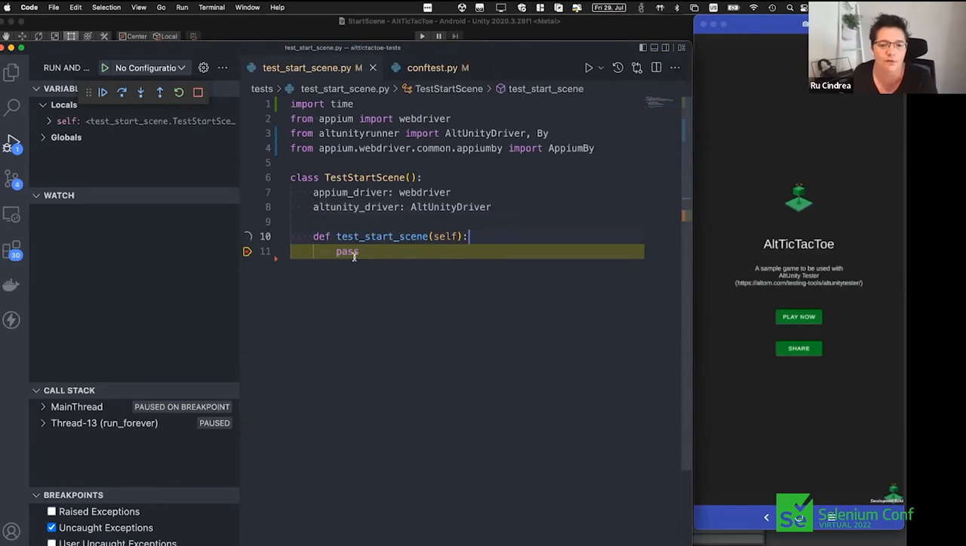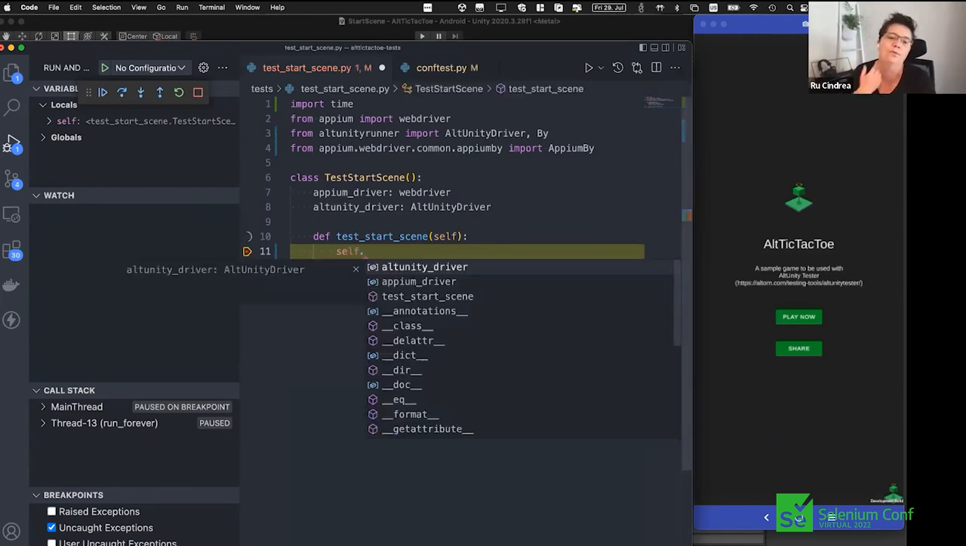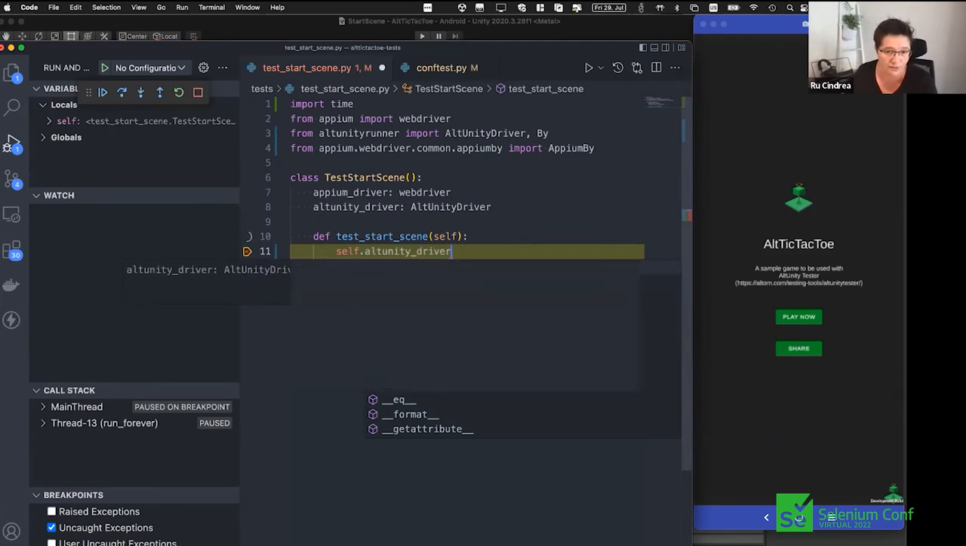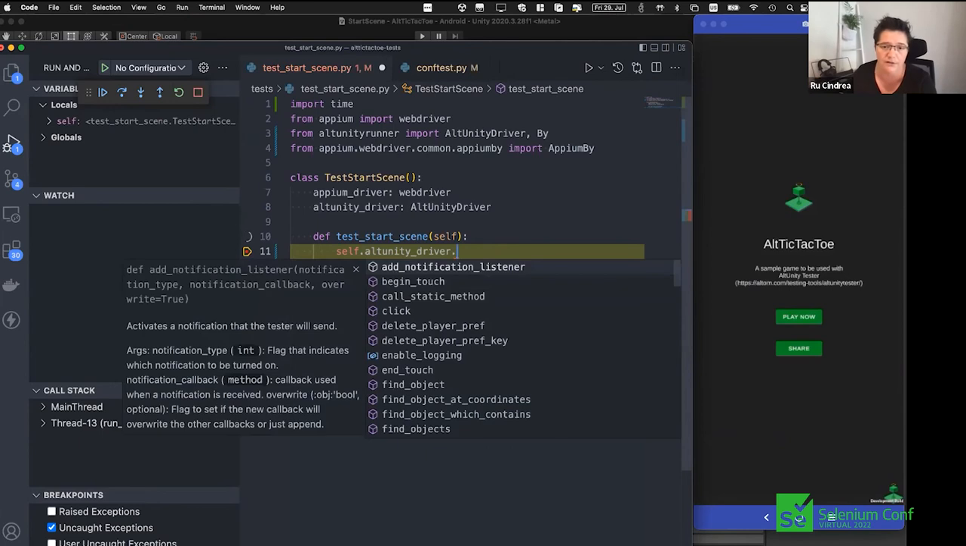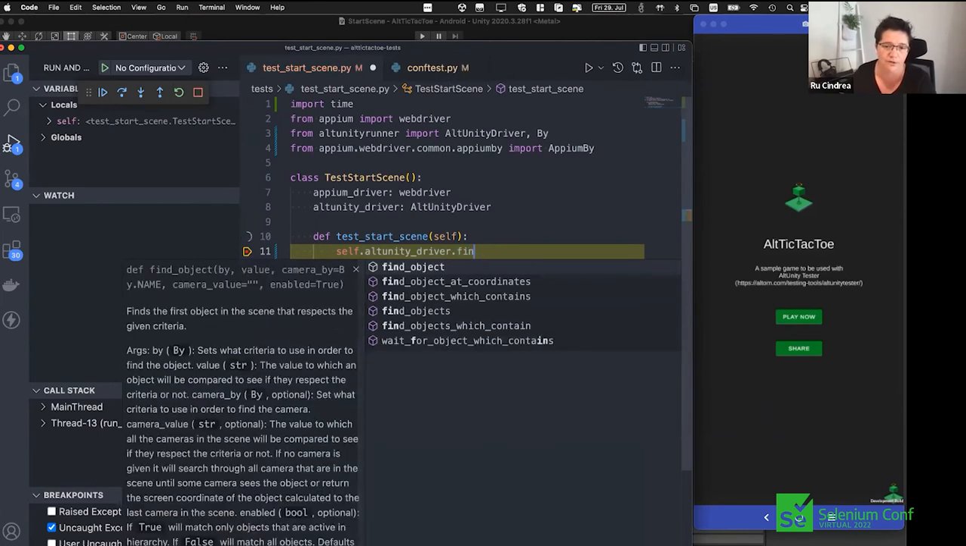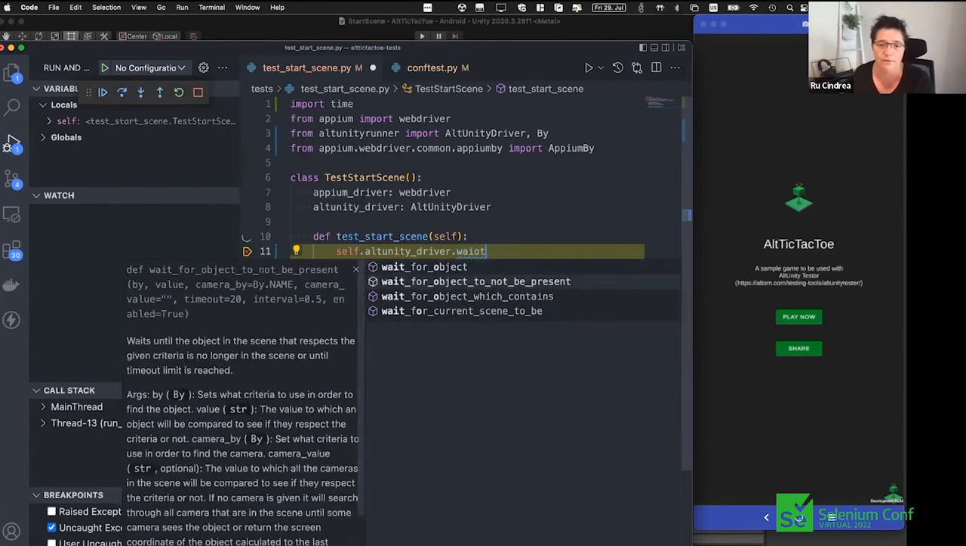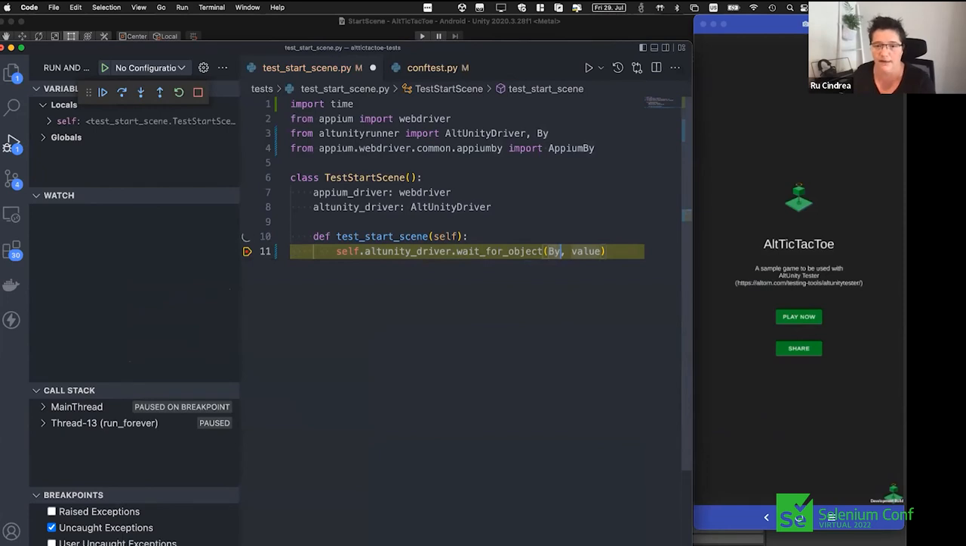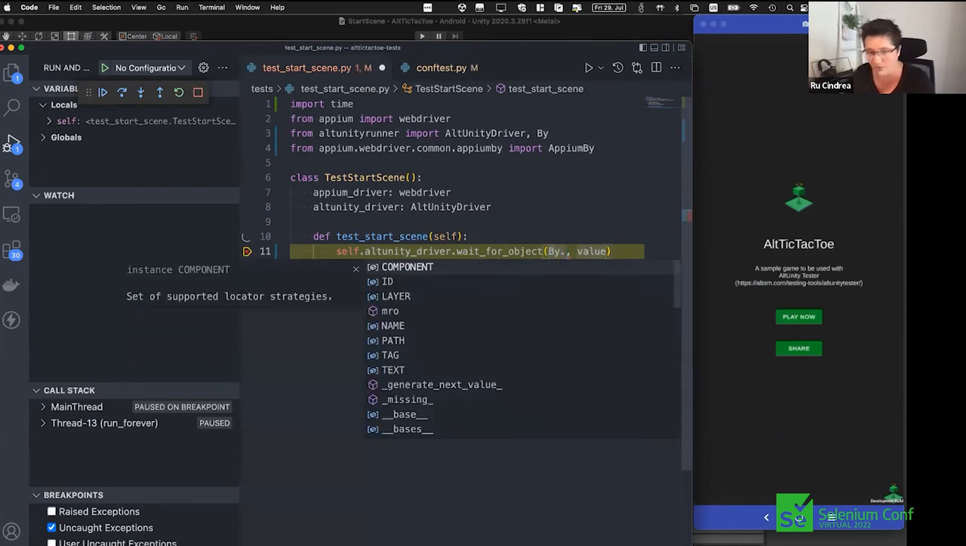Assuming that we want to now write some tests that would, for example, first find the play button or make sure that it's on the page, then click on this one to show the share dialog, and then just click back to close it, we would have to be mindful of which driver we use. So first for the play button, we would use the AltUnity driver because it's a Unity element, and we would do find or wait for object, for example. Wait for object by name.